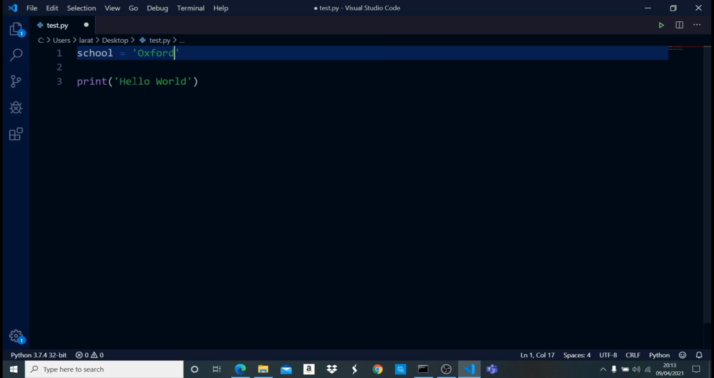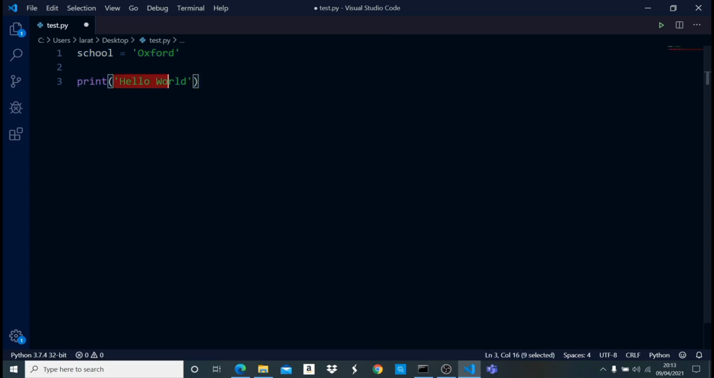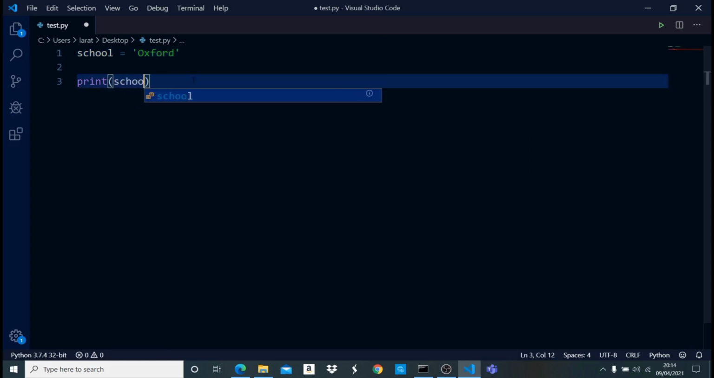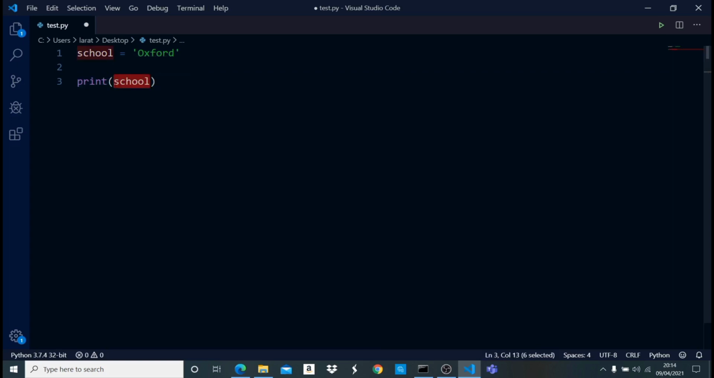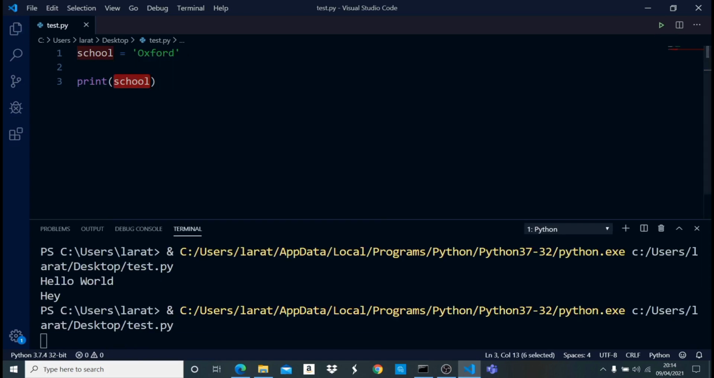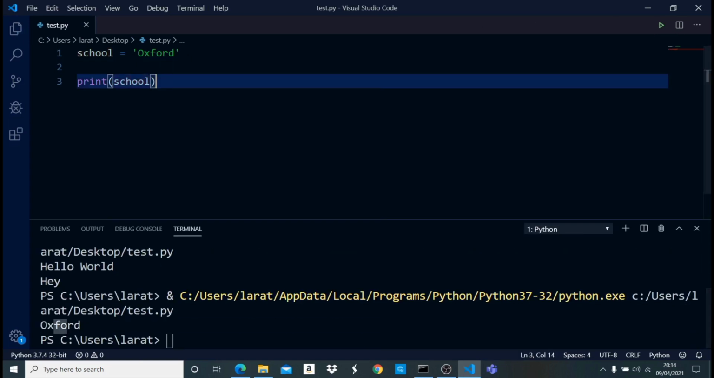Now we can print this. Now instead of printing hello world, I can print school. Now it's not going to print school for me, it's going to print Oxford. And you can see that I didn't add any quotes right here like I did before. So if I add quotes, Python is going to see this as just print only this text. But if I don't add quotes, Python is going to first of all go above that code and look for the variable named school, and then it's going to print the value. So as you can see, it prints Oxford, not school. So that's how to use variables in Python.